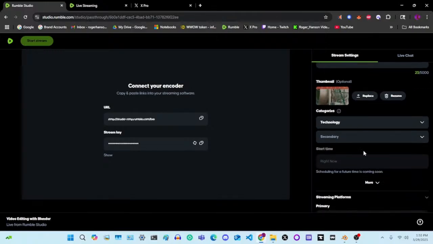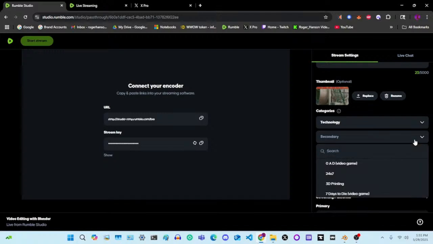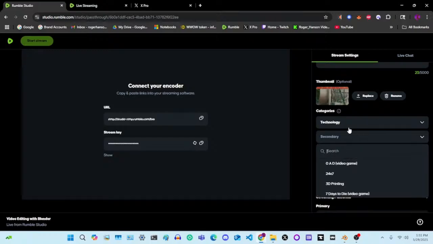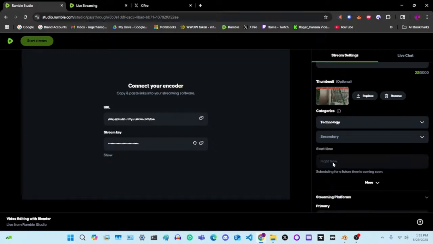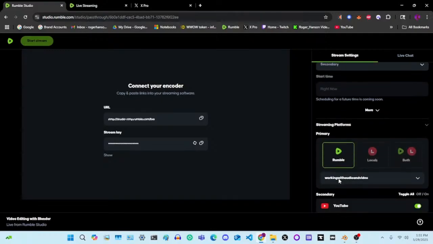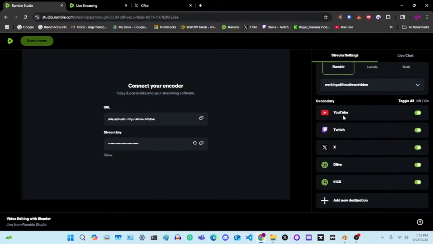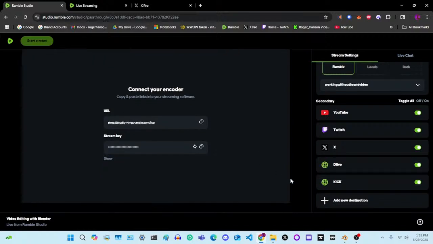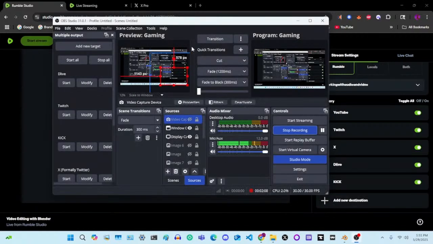I went in here, set it as technology. They even have a secondary for it. So let me see if I can do Blender. Yeah, Blender's not in their categories, which is kind of sad. But anyhow, I went in and I set it up to where it'll also stream to these platforms as well from Rumble Studios. And now we have the option to use an encoder, which is basically OBS, which is this.